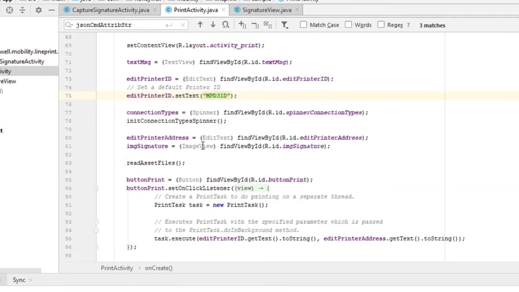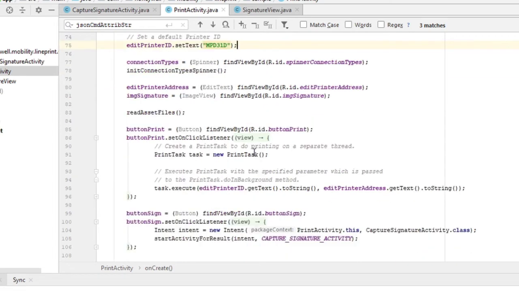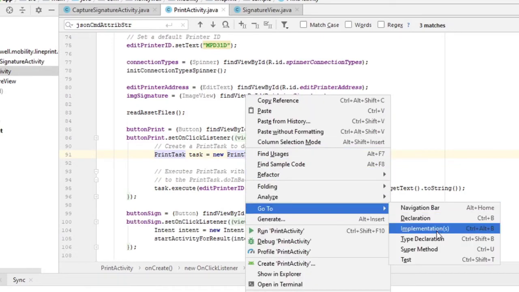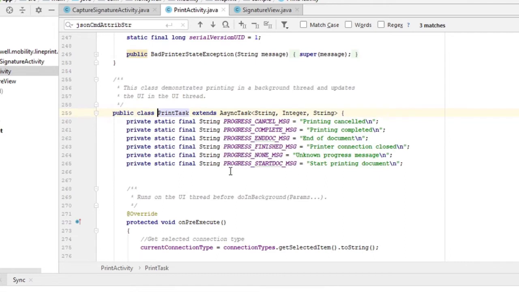Okay, so the rest of the code here is basically just generic Android code, which I will not go through. What I want to draw your attention to here is what happens when you press the print button. So here basically you create a print task. This is where the SDK comes in, right? So the print task here allows you to start the entire printing process. Okay, so let's go into the method or class here and see what is being done.